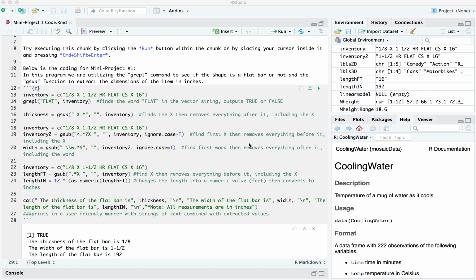Today we're going to be starting off with mini project number 1, and this is the basic situation. We're working with a string from a company that sells various metal shapes. The string flat indicates that the shape is a flat bar, basically a rectangular bar that is solid with a cross section that is a rectangle.